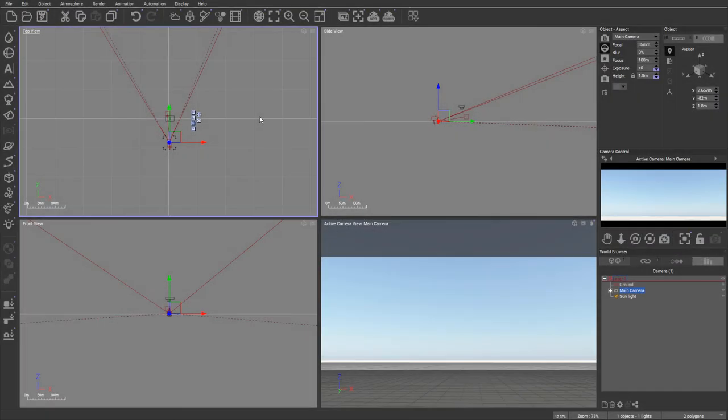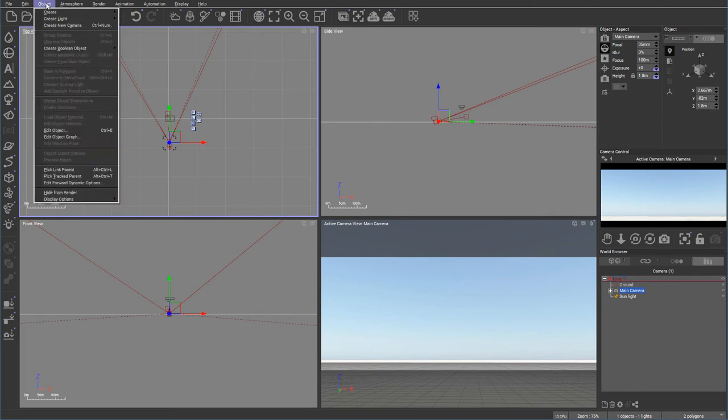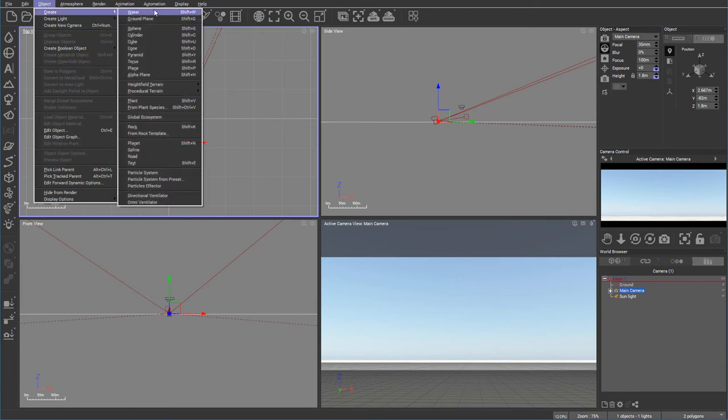Before we jump into more complex shapes, let's look at some primitives that are offered inside the software. You can find them on the left toolbar right here. Of course, if we hold down the button, it expands, and we can see all of these different types of primitives. You can also access them from Object, Create, and right here you can see we have sphere, cylinder, cube, cone, pyramid, torus, plane, and alpha plane.